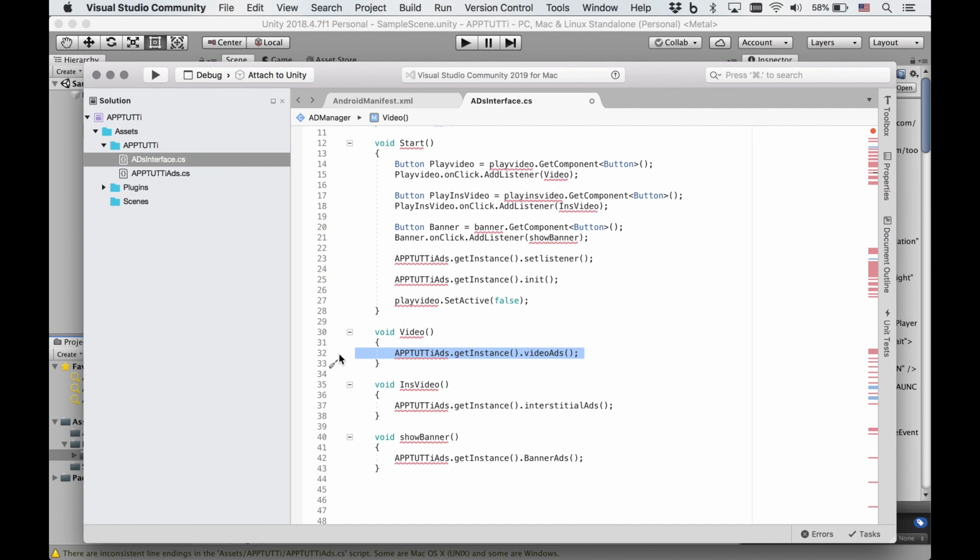Fourth, type in apptuttiads.getInstance(videoAds). This allows the player to trigger the video ad by clicking the button inside the app. And likewise, to trigger interstitial and banner ads, type in these codes.